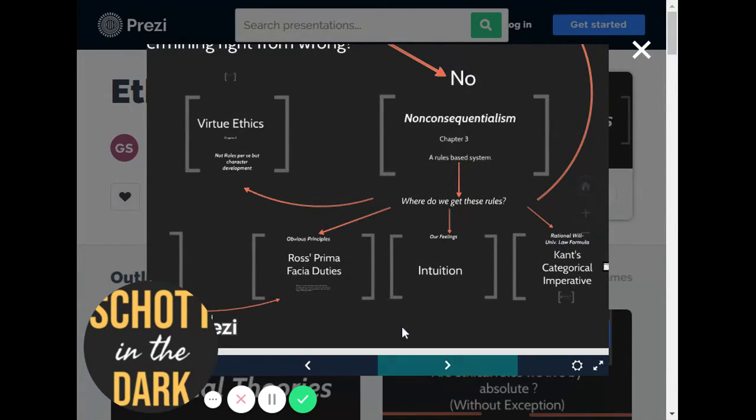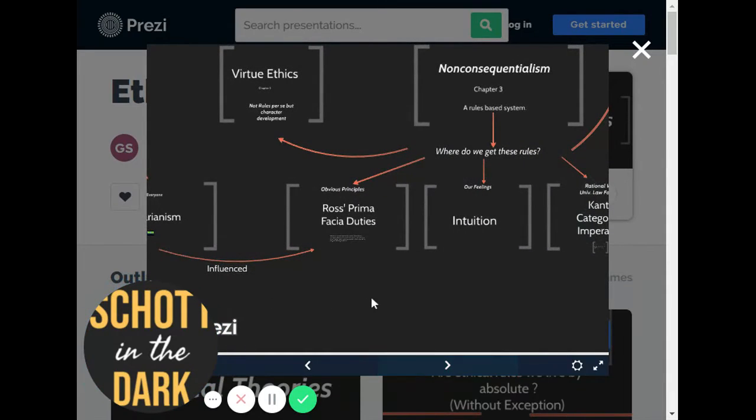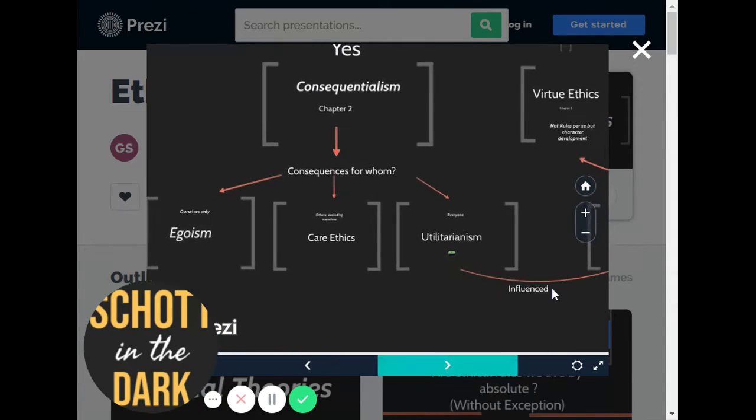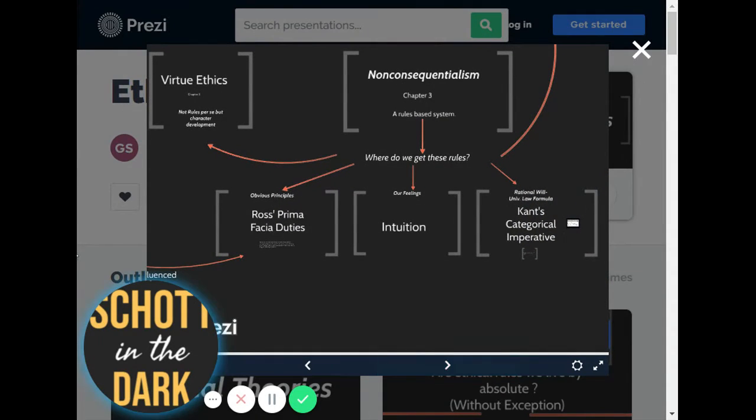Okay. And we have several here. We're going to look at intuition, and that's just our gut feeling. We're going to look at Kant's categorical imperative, and so we are duty bound and we have to make rational rules. And then we have Ross' prima facie duties, his list of duties that we do. And we'll see when we get into it, there's a little bit of influence of the consequences in Ross, just a hint of it.